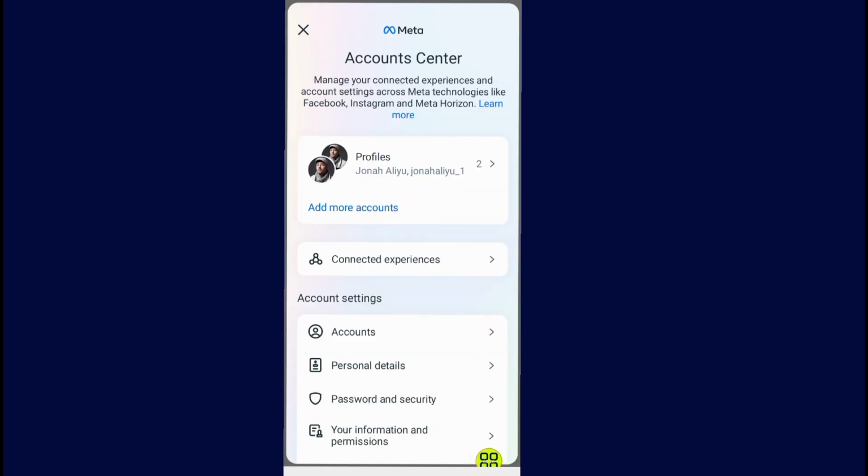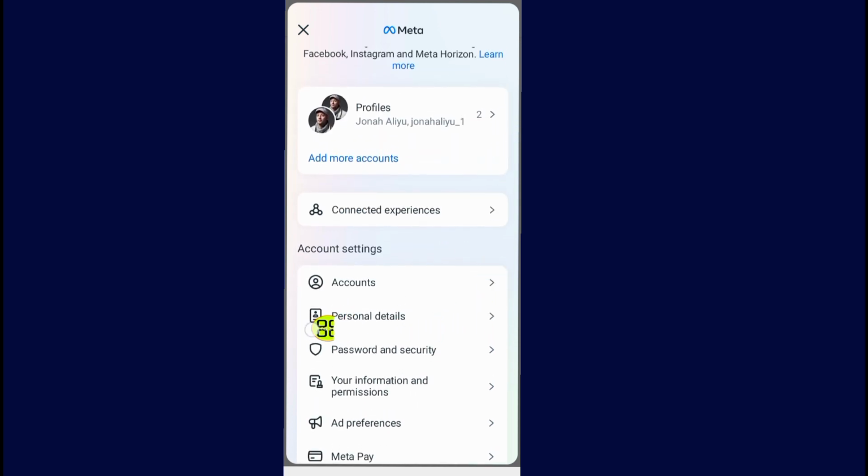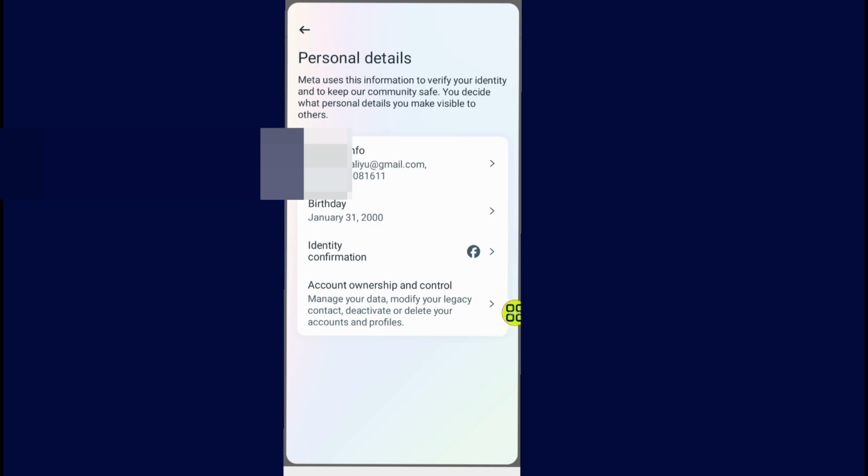After you tap on this section, it will take you to your account center, as you can see now. Now scroll all the way down and tap on this where it says personal details. This one. Under this personal details, all you have to do now is tap on this account ownership and control. Last option.